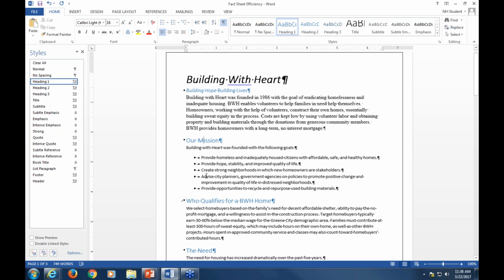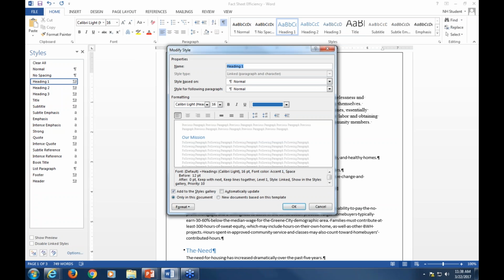In this case, I want to change them all at once by changing the style definition. I'm going to begin by choosing a paragraph with my desired style that I want to change. If I go up to my styles group, I can see that it's using heading 1. I can also see the same thing in my styles panel. If I want to change the way heading 1 looks, I simply right-click on heading 1, and there's my option to modify.